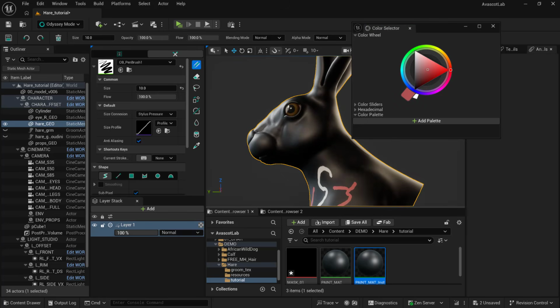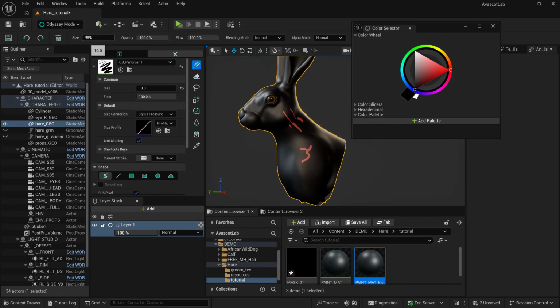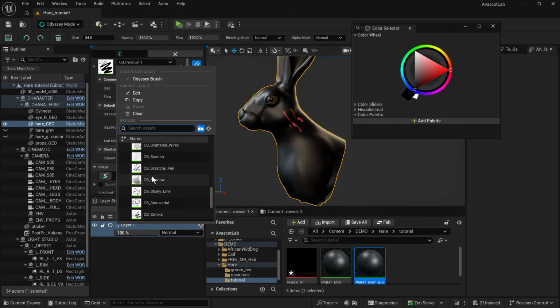One current limitation of this tool is that if you paint one line and you cross a UV seam, so here this line in the UVs is separated, the brush stroke is going to stop. Here you can change the size of the brush, and here you can select other kinds of brushes.